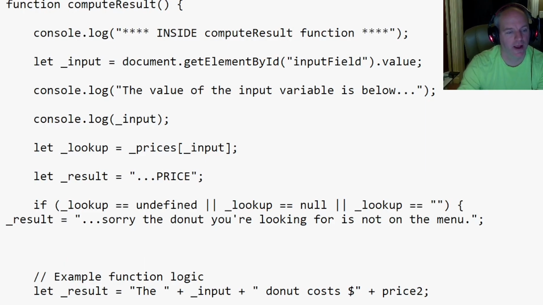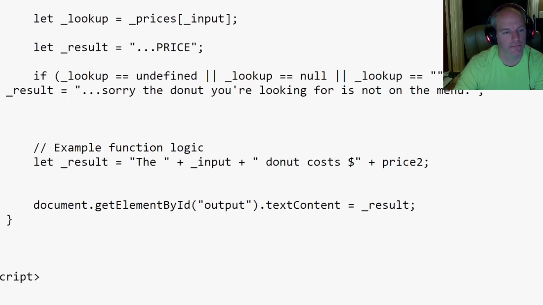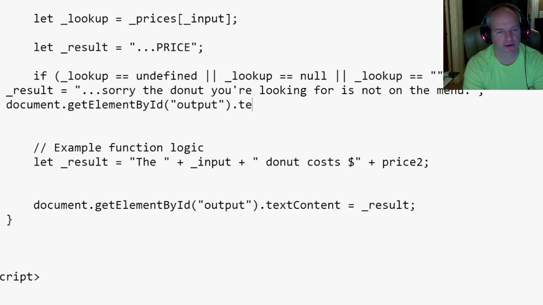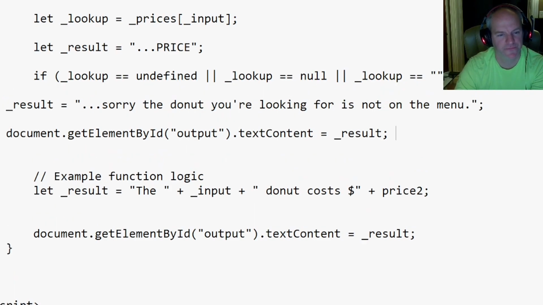Something like that. And then we're going to just copy this. Well, actually, let's type it out. document.getElementById output. It's much easier to learn coding if you type it out. textContent equals result. I'm going to separate this so it's very clear what's going on.